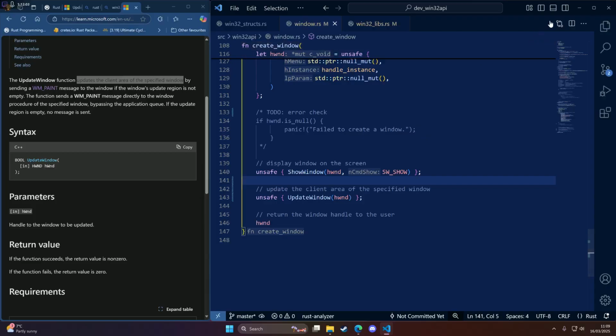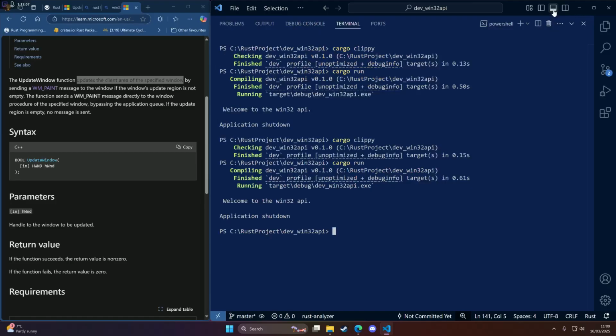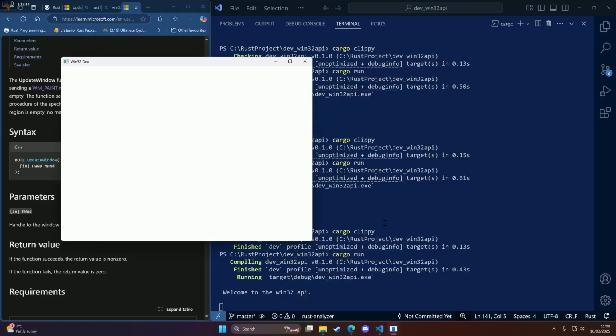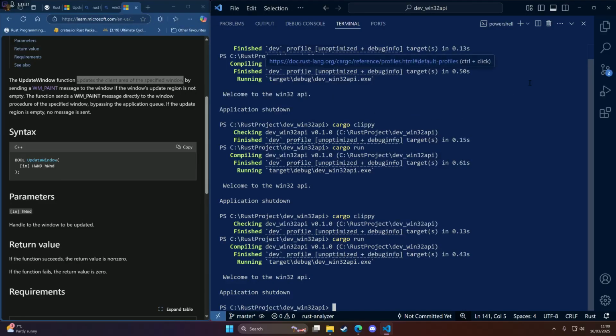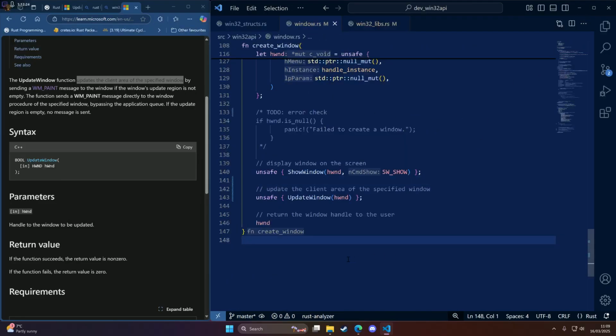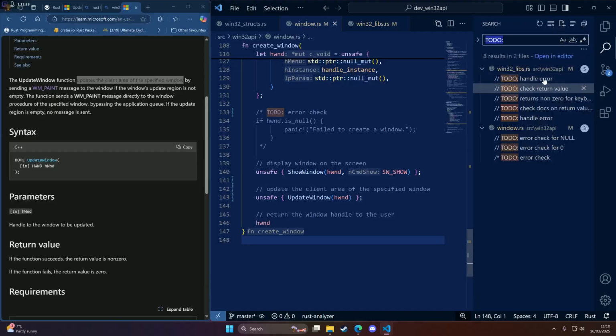It shouldn't change the functionality. God, that's bright. It doesn't. Okay. Fine. We're okay so far. That was a to-do, wasn't it? Yeah. We're down to 8. Error check, error check, error check, handle error, check docs on return for those functions.